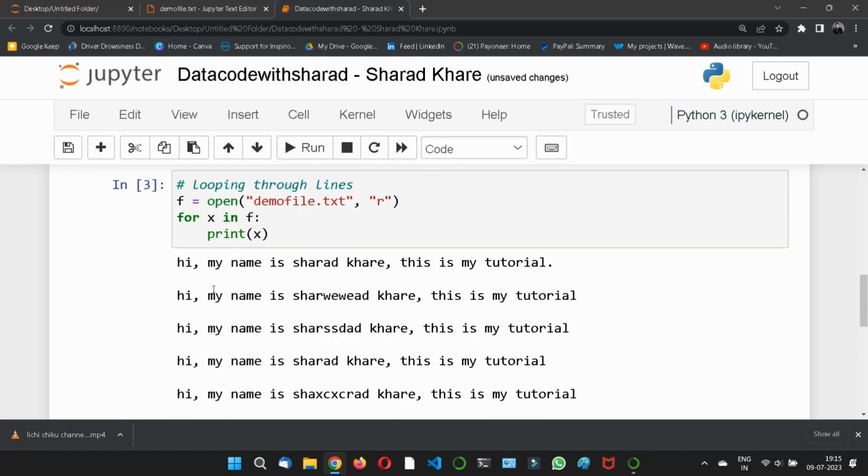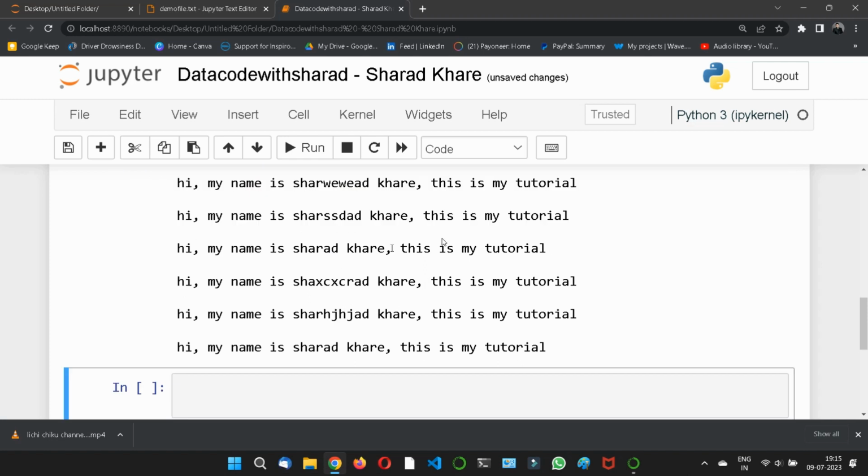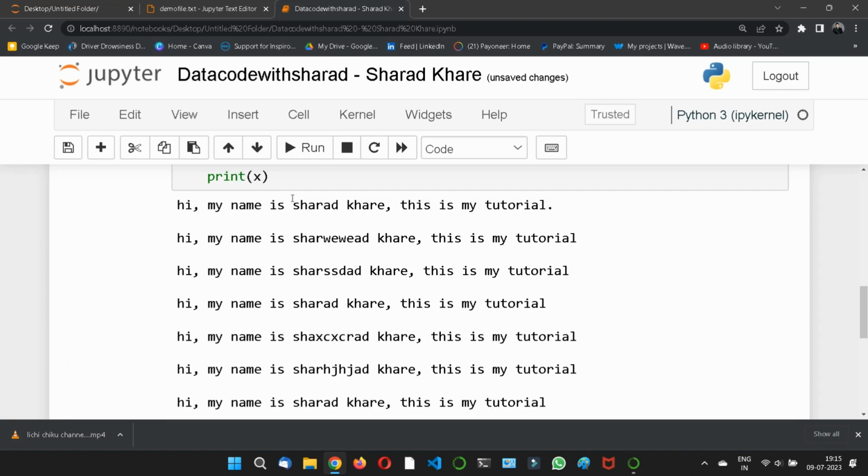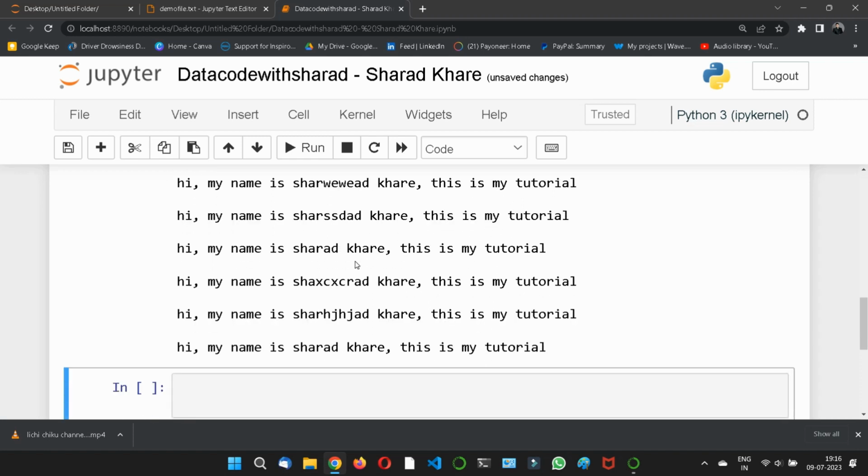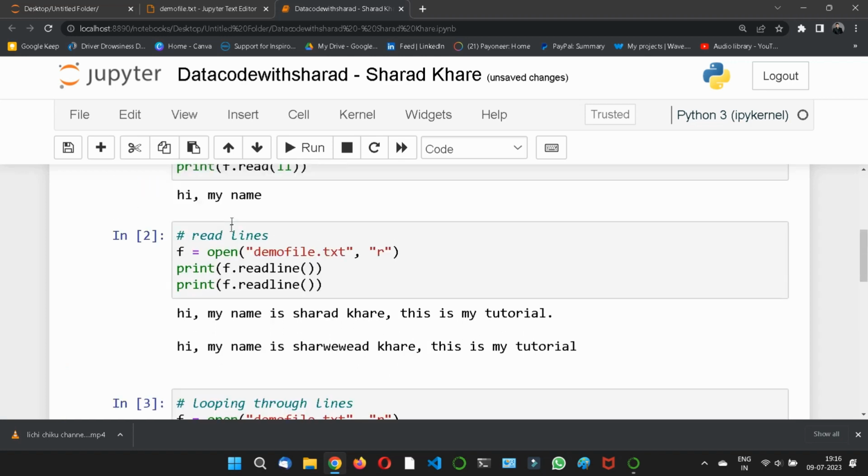it shows me all the content whatever is in the demo file. The first line, second line, third line, fourth line, all the lines. Okay, so here you have seen the open concept.